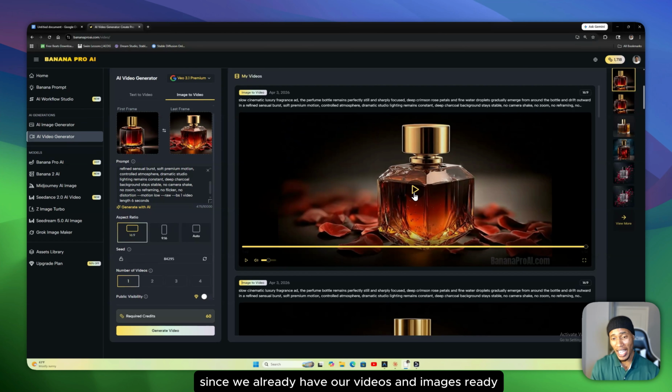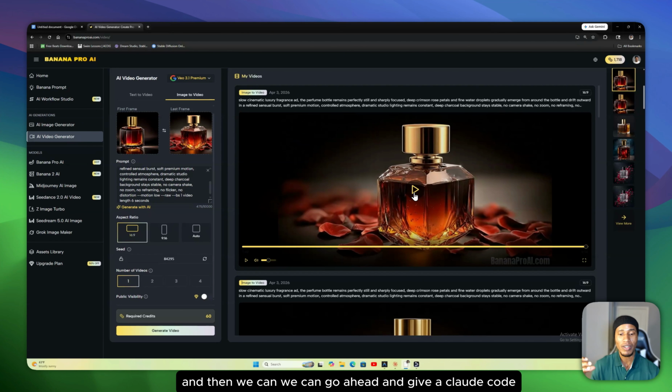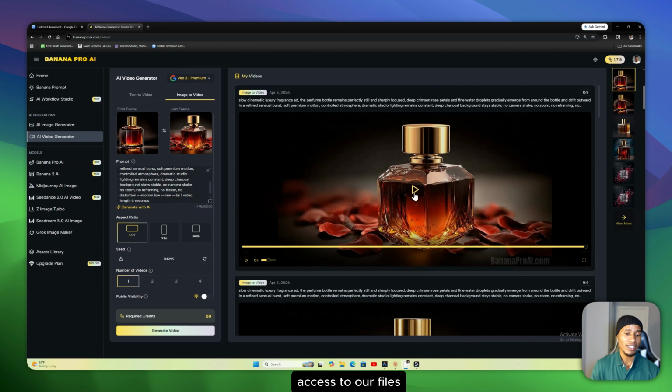comment section. Since we already have our videos and images ready, the next thing that we're gonna do is go ahead and organize our images and files inside a folder, and then we can go ahead and give Claude Code access to our files.